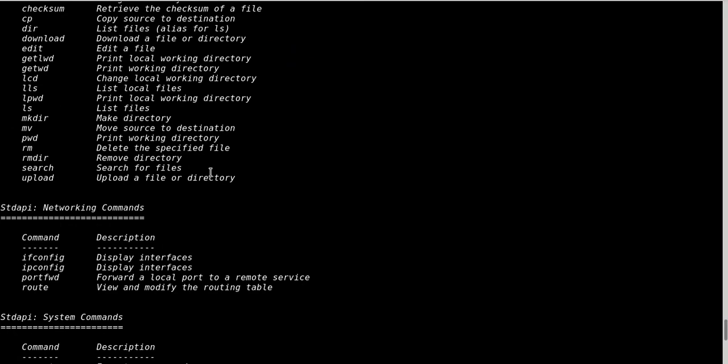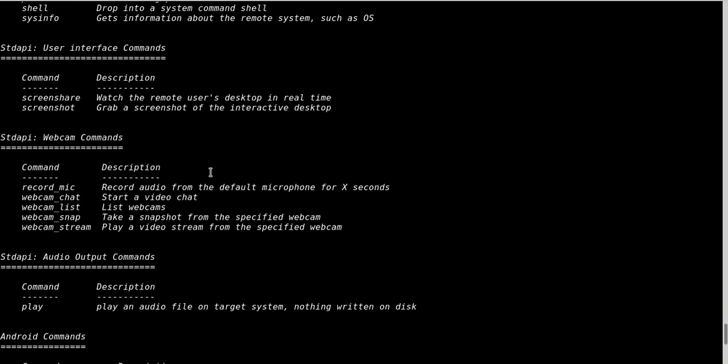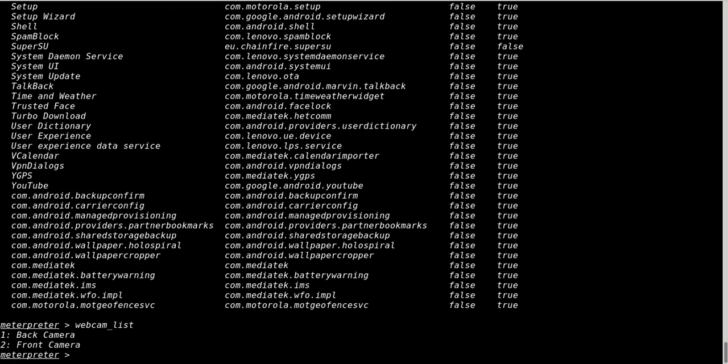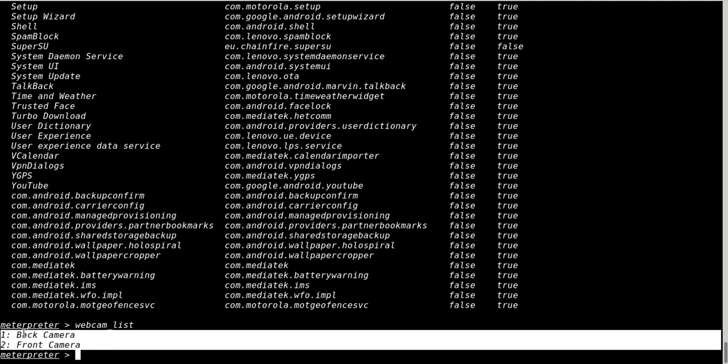Now we are going to see the webcam commands. These all are the webcam commands. First check what cams are available in that mobile. Just enter webcam_list. That mobile has two cameras, one is the back camera and two is the front camera.